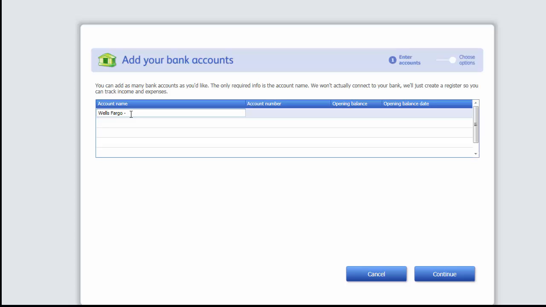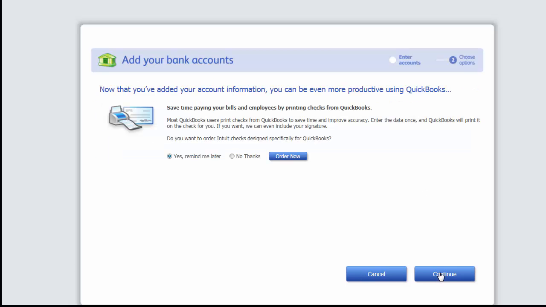I like to put operating. And in case you're going to have several checking accounts, I always like to put the last 4 digits of your account. It makes it a lot easier to reconcile if you have a whole bunch of them. So let's just put something in there. Tell it continue. Tell it no thanks.